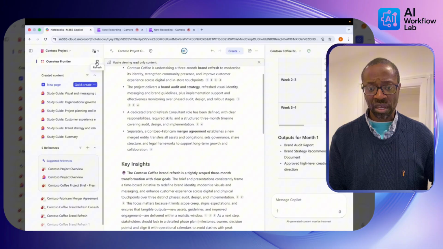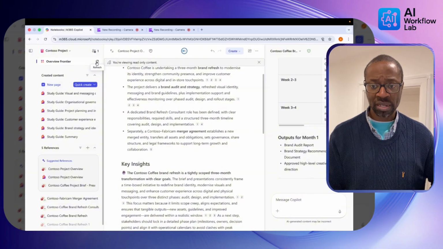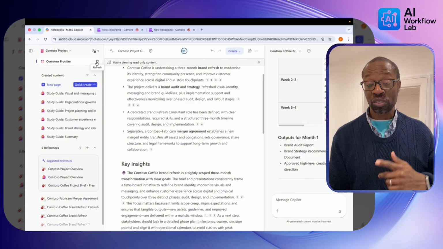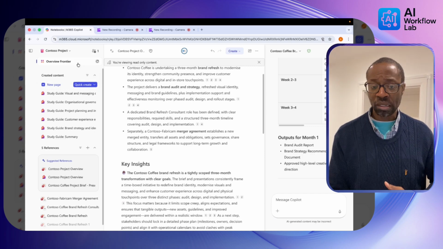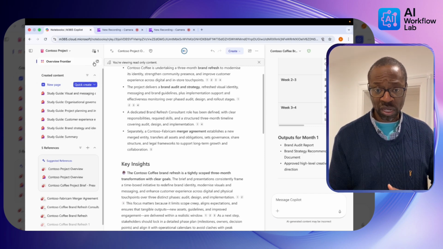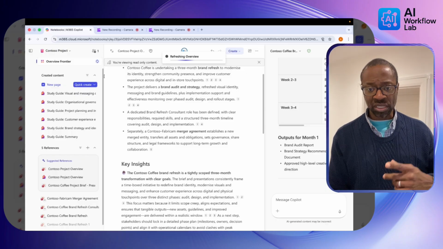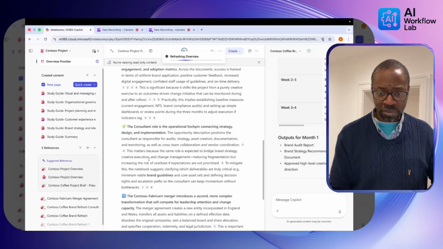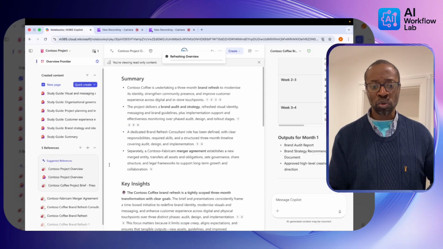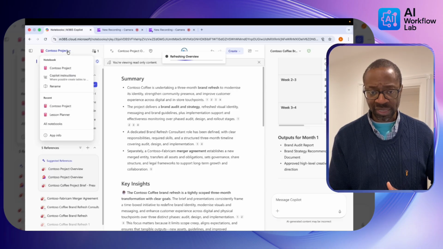If I wanted to create another one, I'd click refresh and it would go ahead and run it again, and that's worth doing. Suppose I add more files and more reference information, then that overview content would change. So all I'd do is click refresh, and you'll see it's going to work in the background, and it's going to give me updated key insights, updated content here because more information has been added. So again, Contoso project, it's sat over there.